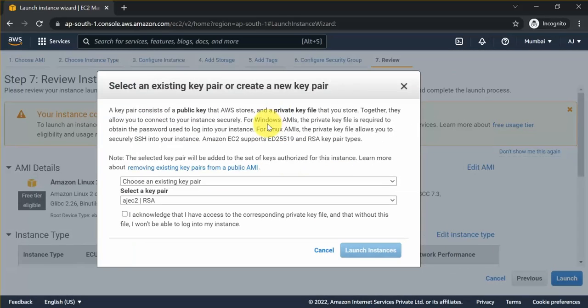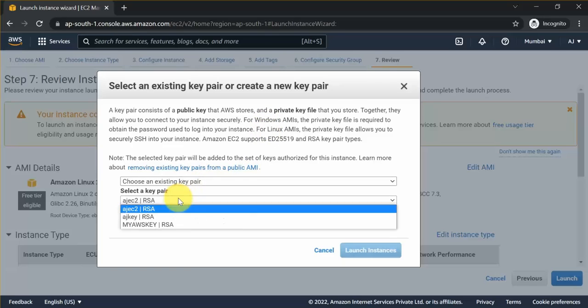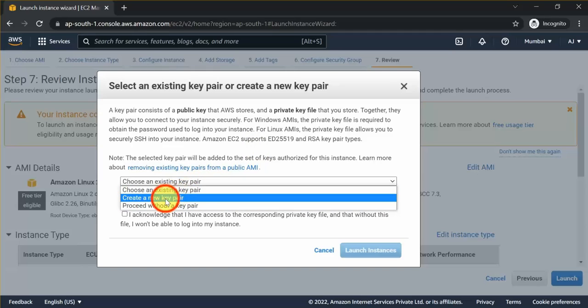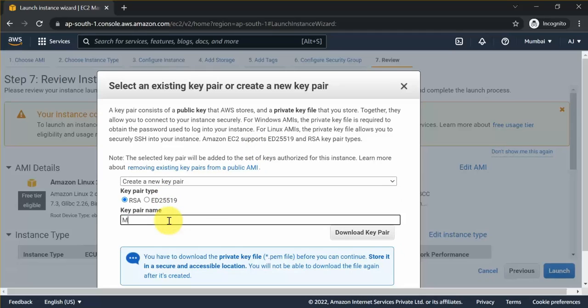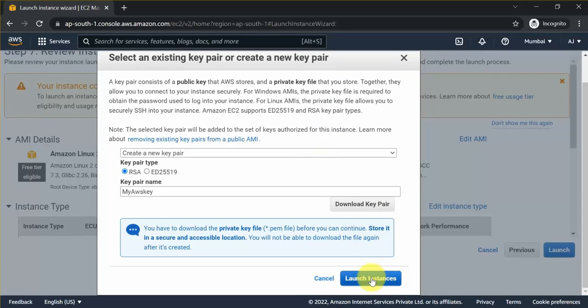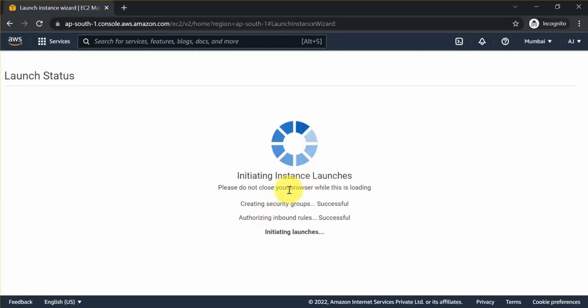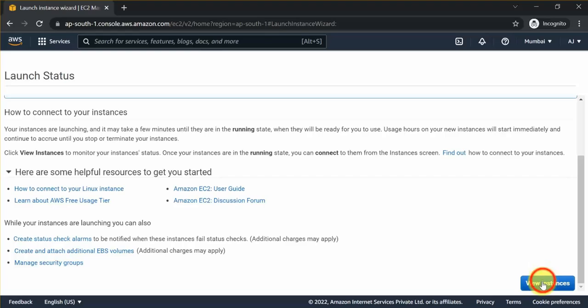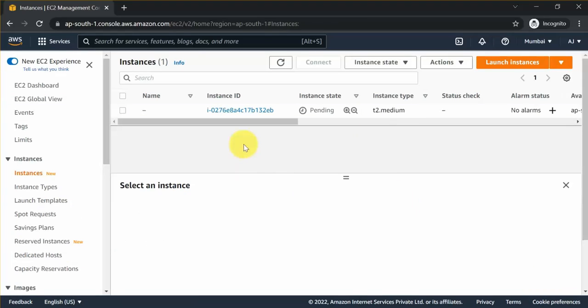We need to connect to this remote machine from our laptop, right? For that purpose, you can use an existing key that I have already created, or if you want to create a new one, I can create it from this option, Create a new key pair. Let me give some name, my AWS key. Click on Download. It will download this file with the .pem extension. Once it is done, we need to click on Launch Instance. It will start our AWS EC2 instance. We can go there using View Instances. Once our machine is up and running, we will connect to this EC2 instance.